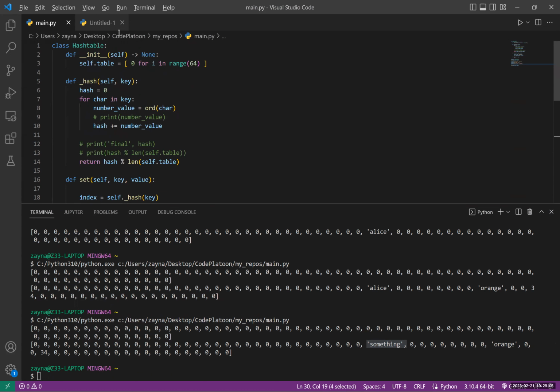So right now, our table is just an array that has a bunch of zeros, right? A bunch of regular values. So a way that we can handle collisions is we can make this array a list of lists. So each index is now a list. What would we have to change in this case?